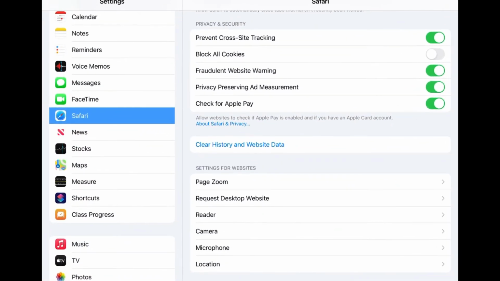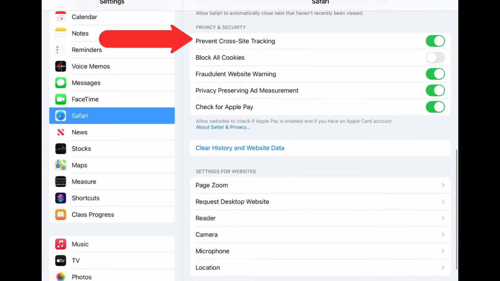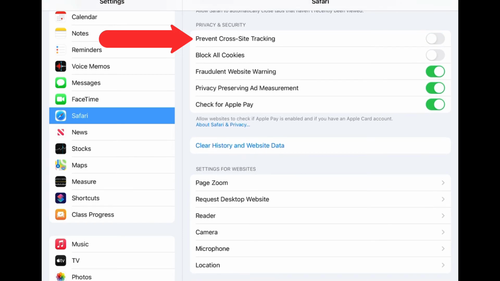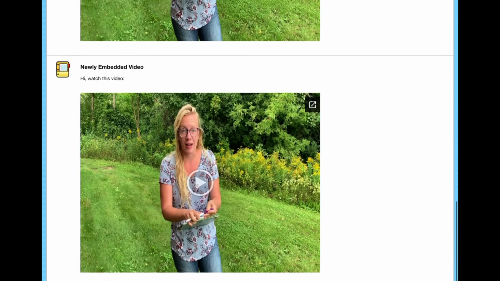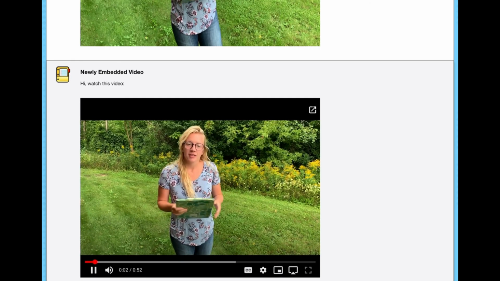I'm going to go back to Settings one more time. Again in Safari. And you'll want to make sure that you turn off prevent cross-site tracking as well. So now with those two buttons, block all cookies and prevent cross-site tracking, turned off in Safari, we will refresh this page. And once the video loads, we should be able to watch and hear the video. Remember, that video is stored in Google Drive. It's embedded in our Blackboard course, and we're now looking at it through Safari on our iPad.